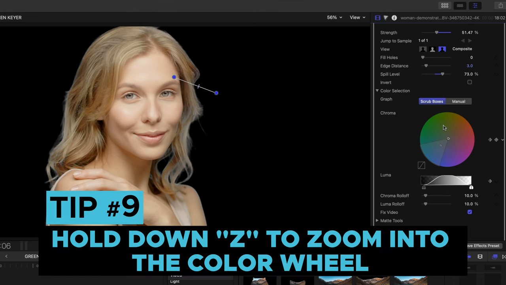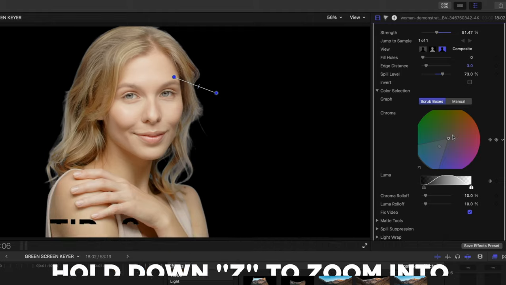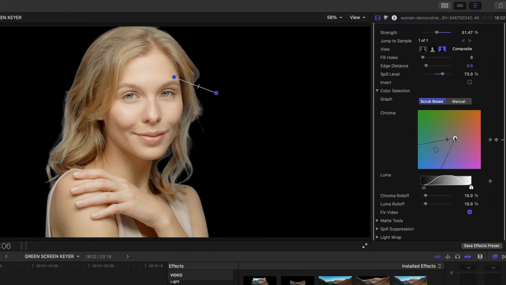Here's tip number 9. Hold down the Z key and you get a magnifying glass, and then click on the color wheel to zoom into it. Bet you didn't know you could do that, did you? All right, now let's grab that center puck. And now you can see I can move the center puck more freely to really fine tune that key. And now I'm going to play with the Luma controls here to fine tune even more.